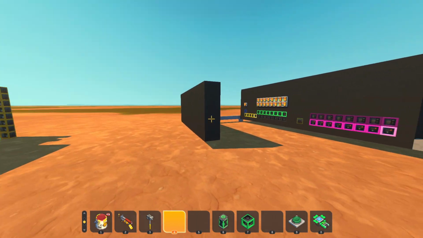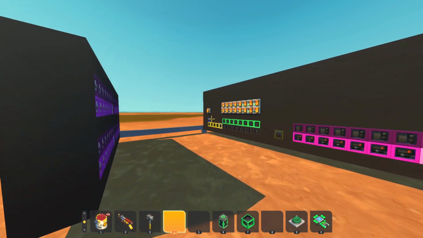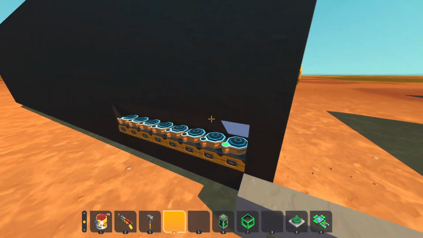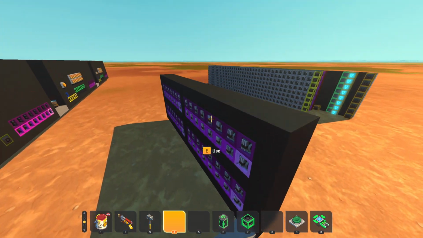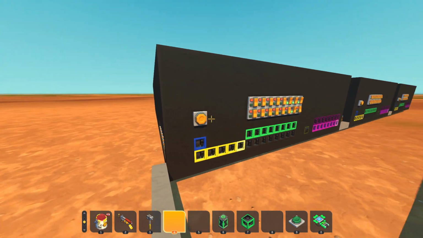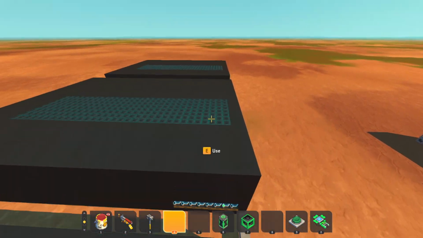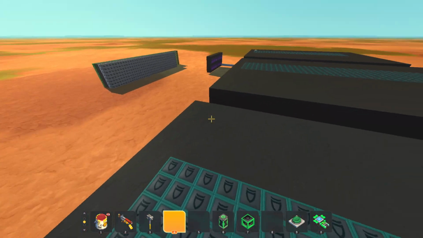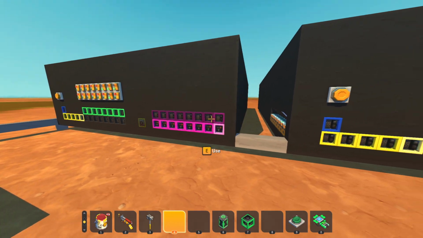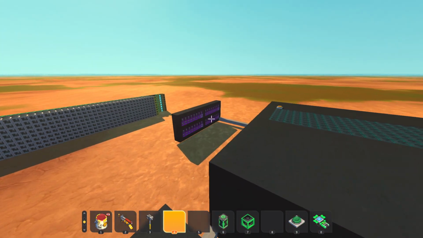I would love to show you a thing that I've made. It's called CNet, which stands for CubeNet. So this is basically networking, but in Scrap Mechanic. What I've done so far is not a lot. It's just the CNet adapter. That's this box that I have here, and it's the hub.